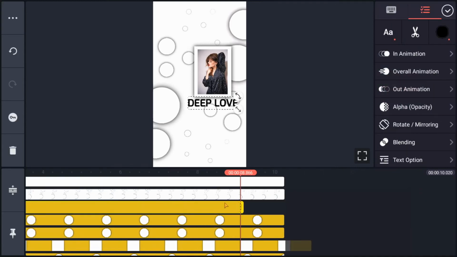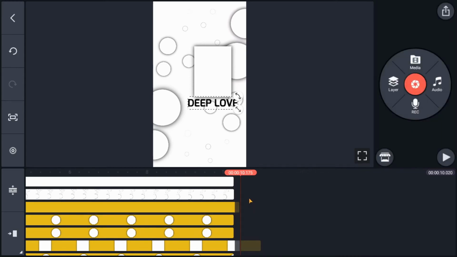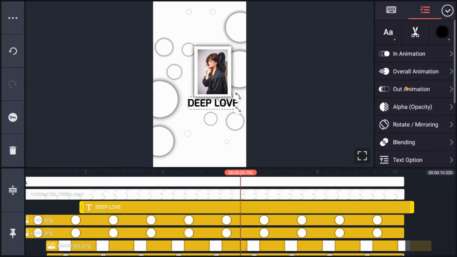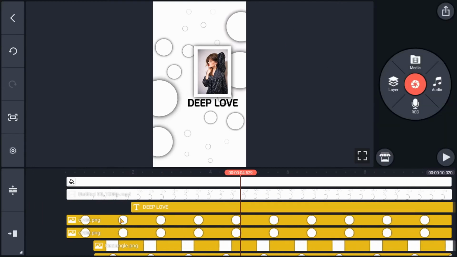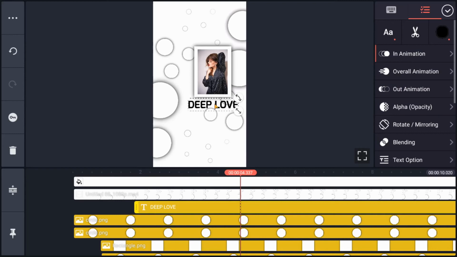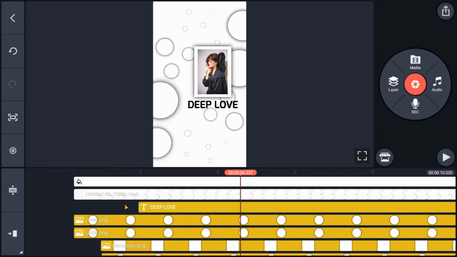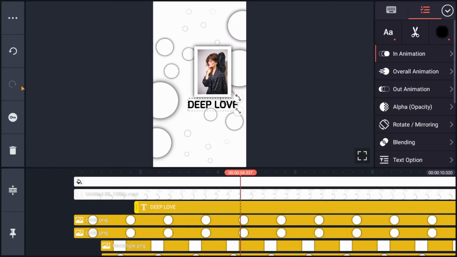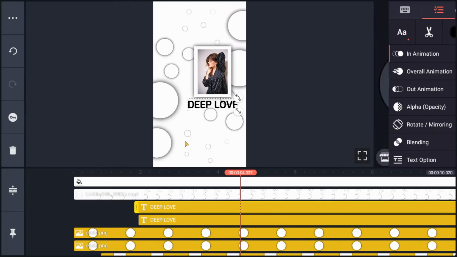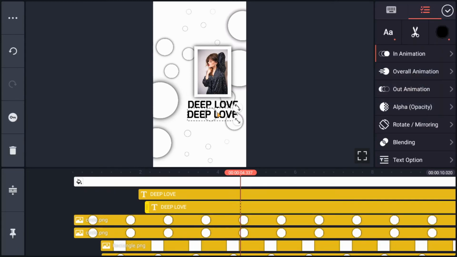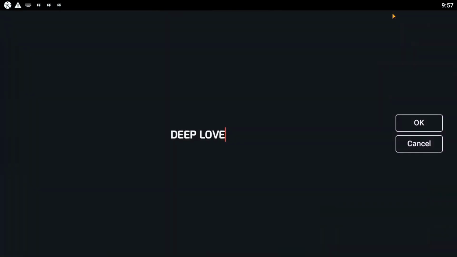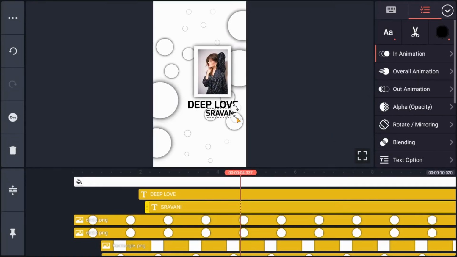Increase this layer duration. Go to in animation. Select enter slide left animation, and the speed is 0.7 seconds. Let me place it here. Now duplicate this text layer. Move this layer here. Place this text here. Tap here to edit the text. Place your text here, and resize it.